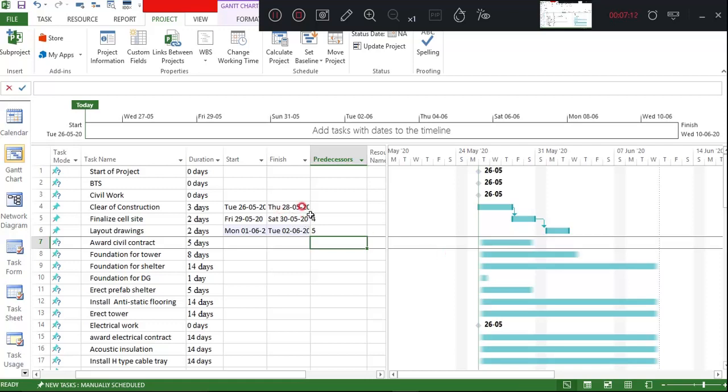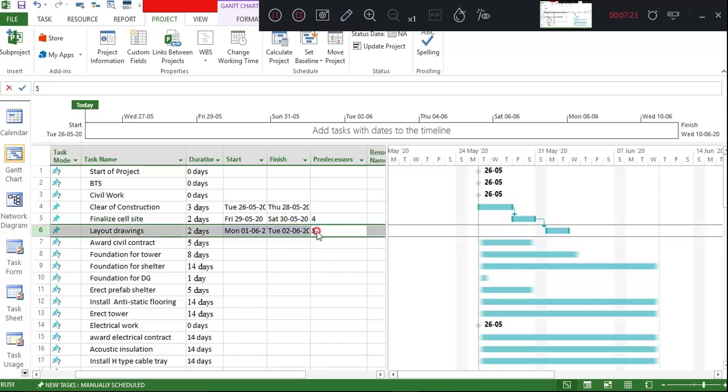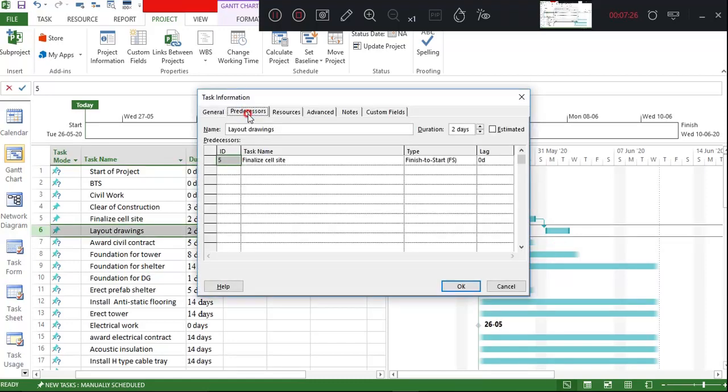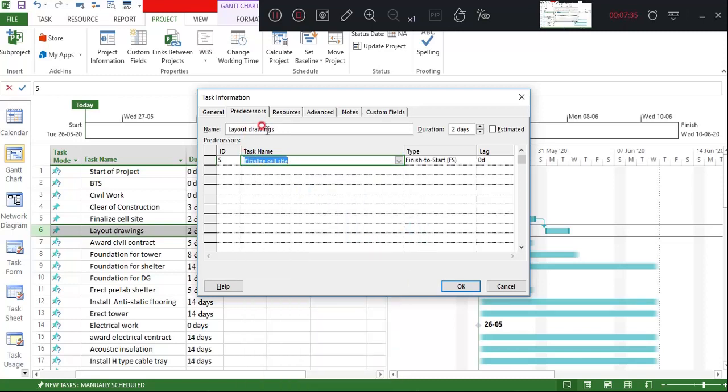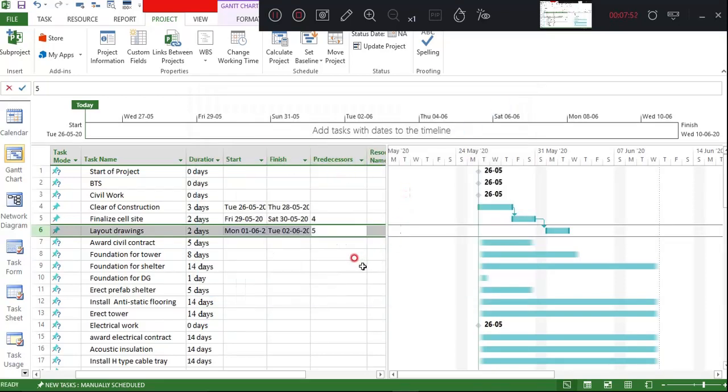Also what I told you, if you just give the numbers, it will automatically take the relation as finish to start. One is finishing, other is starting. Finish to start. Okay, the other way to give predecessor, what I last time have shown you, come here to the predecessor. That means layout drawings will follow. All the activities whatever is there will be here. You have to go on selecting. The layout drawings will follow what? Finalization of a cell, and the relationship what you're giving is finish to start. If you don't define anything, automatically it will be taking finish to start. If you want anything specific, you can mention start to start and lead and lag. So this is also one of the options.